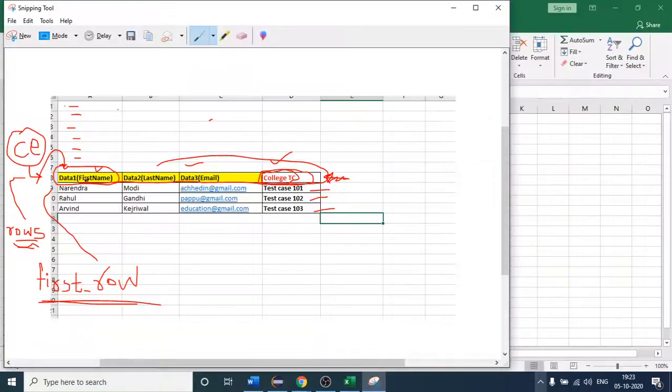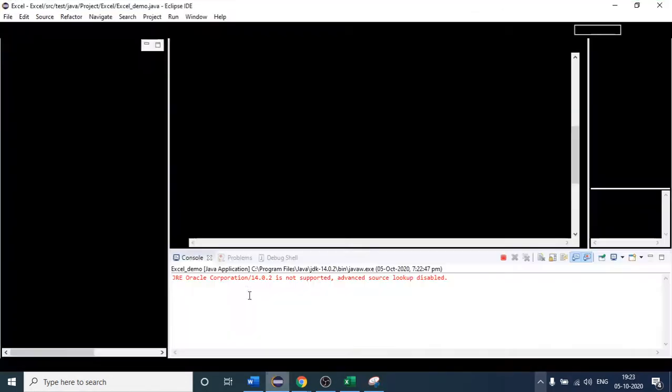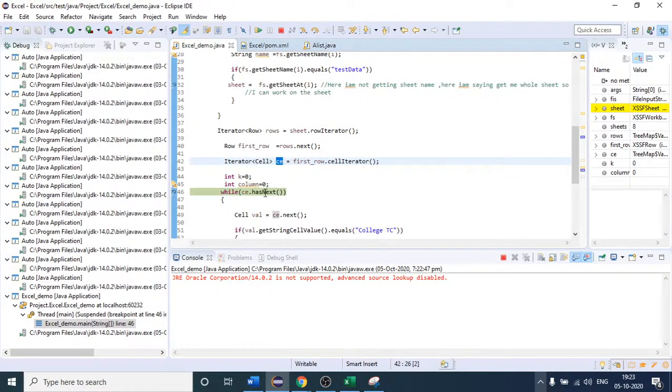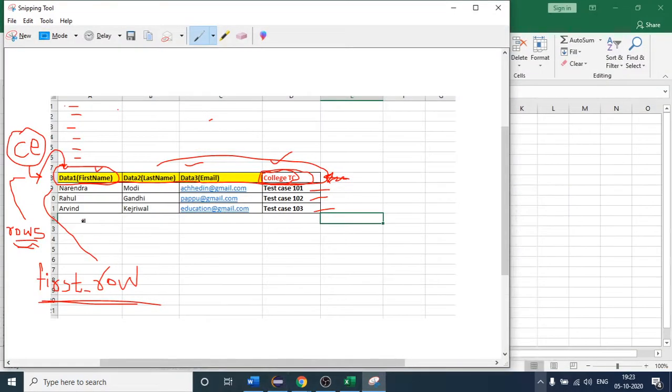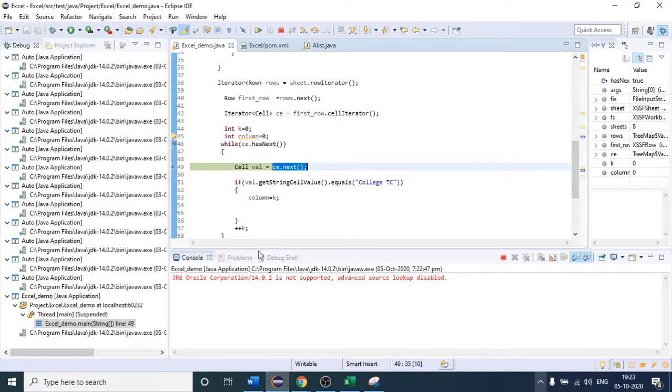You can see that for the first time data one first name is present, so ce.hasNext() will return true, and the condition will become true. We will go inside the while loop. After that, what will happen? ce.next(). We are telling the ce iterator to come inside this. So ce is now pointing to this first cell of the first row, and after that I am placing that in the val variable.